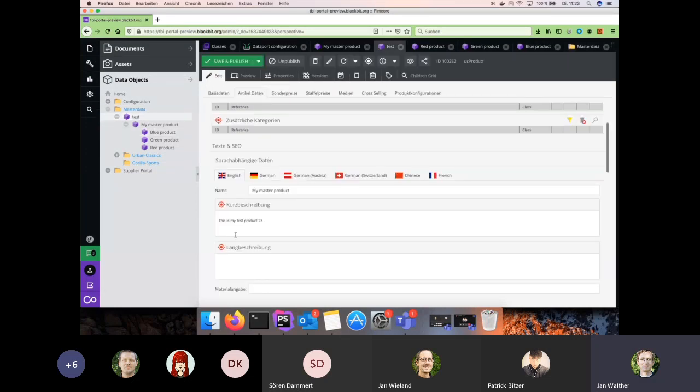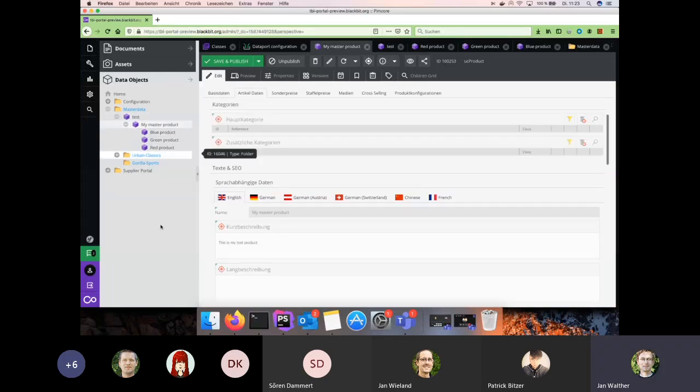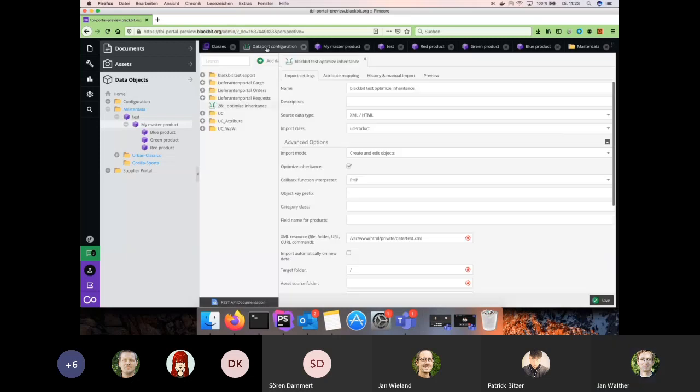He can just use, as we would normally design a database, he can maintain the data once and inherit those data to the child objects or descendant objects. It's not only the child, it's for the whole subtree. That's how this optimized inheritance feature works.